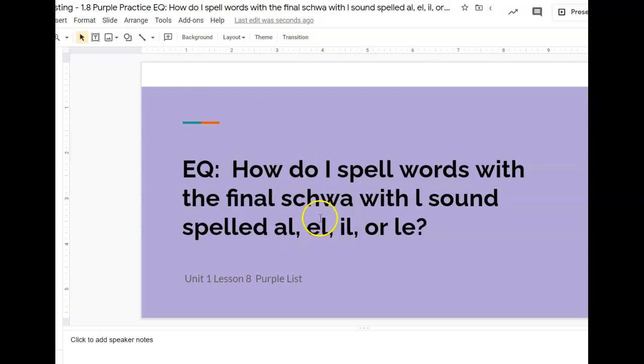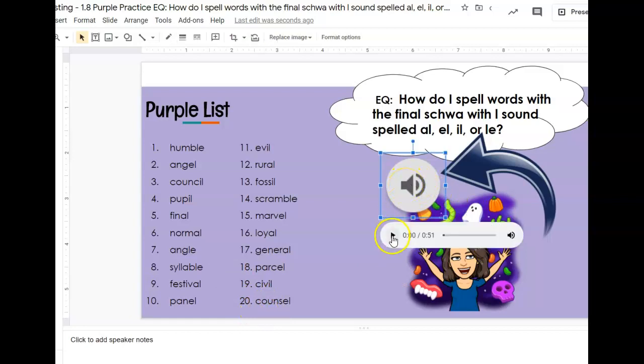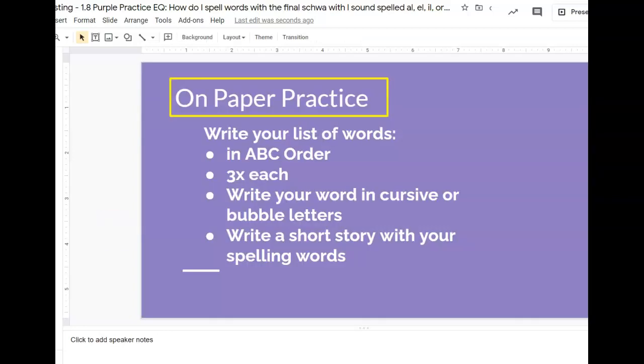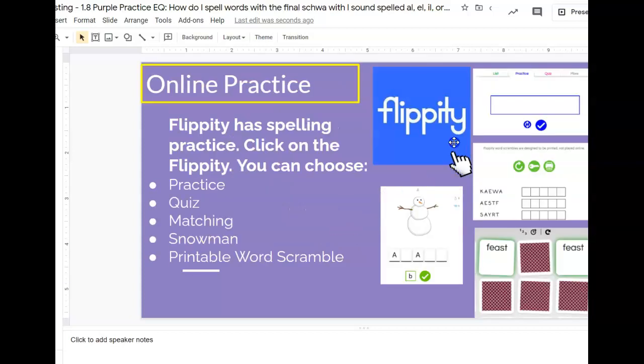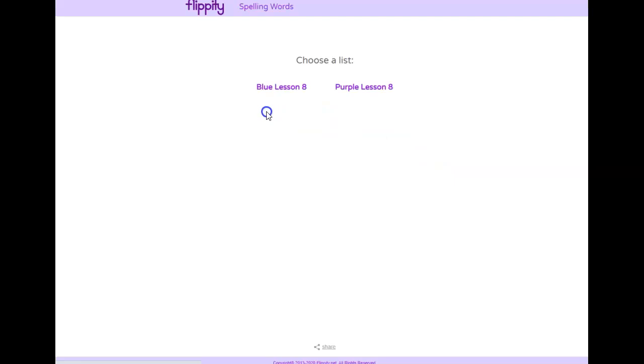It tells me the skill. It gives me my words. And then Mrs. Lopez leaves a lesson. And when you press play here, ladies and gentlemen, there is a lesson from Mrs. Lopez so that I can learn this spelling thing. Now there's also paper practice and online practice. And when I click onto the Flippity, it would take me to that online practice.